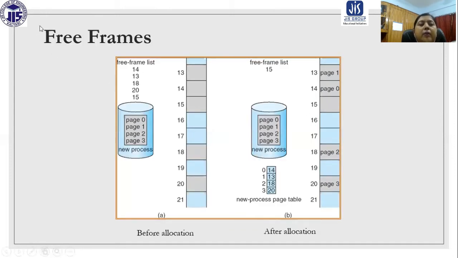Now, how can we find the free frame? Basically, this is the free frame list: 14, 13, 18. You can see this is the free frame list in the main memory. And this is the logical address space where we have a new process with page 0, page 1, page 2 and page 3. And we have a free frame list. This is my main memory.